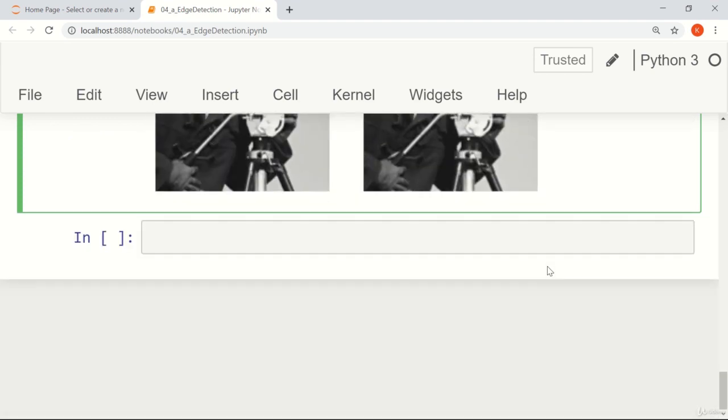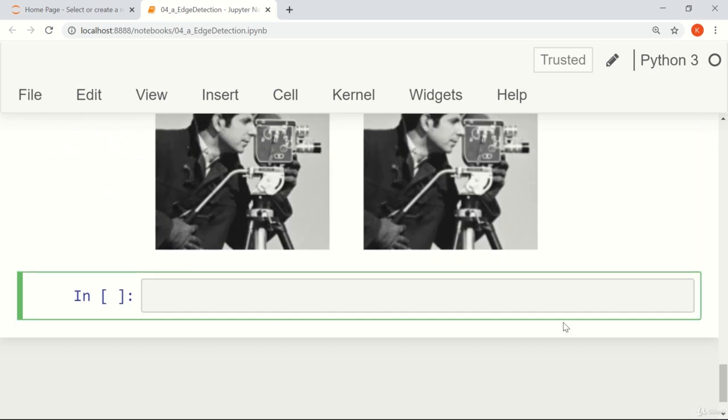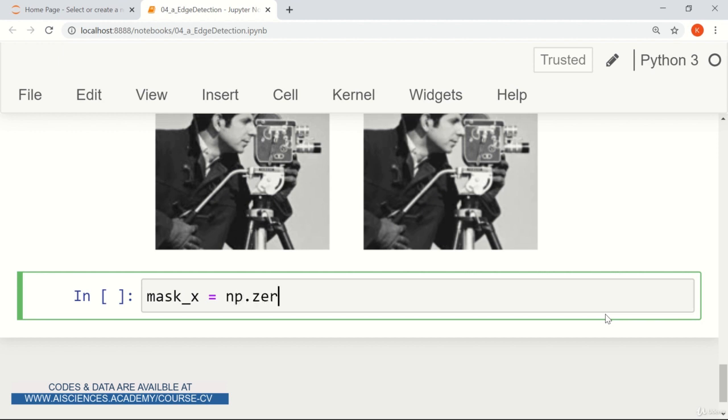Okay, in our previous Python session, we computed a smoothed image. In this session, we are going to compute the x and y derivatives of that image. For that, let's first compute the x mask. So mask or filter x is basically numpy.zeros. There are multiple ways of building that. Let me build it in this way, 2 by 1.